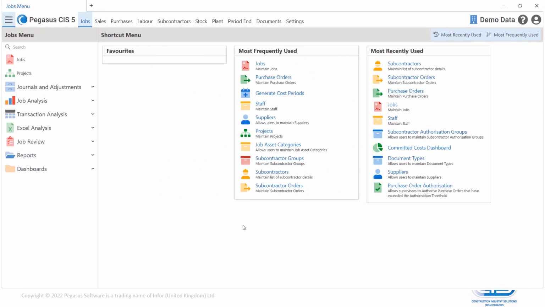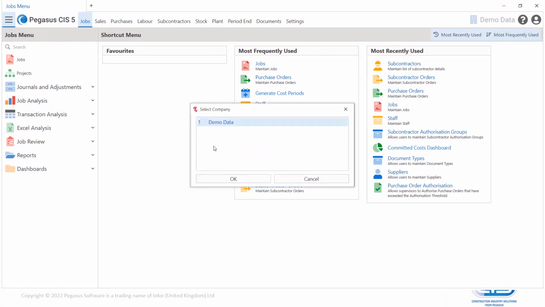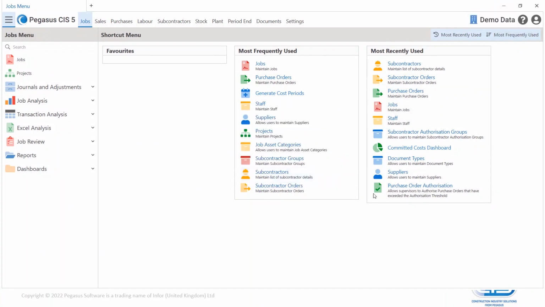What you'll also notice as well, that we have the name of the company. If you want to change companies, simply click that button and you select the other companies that you want to change into. So it does allow you to go through and flip in between the multiple companies.